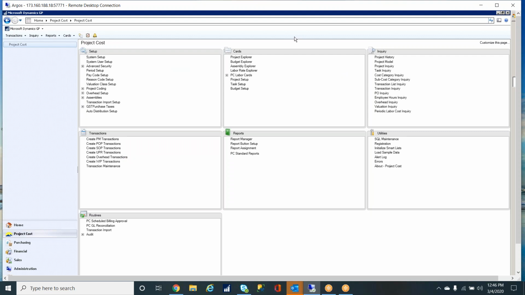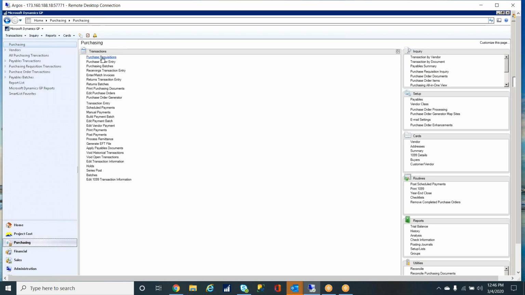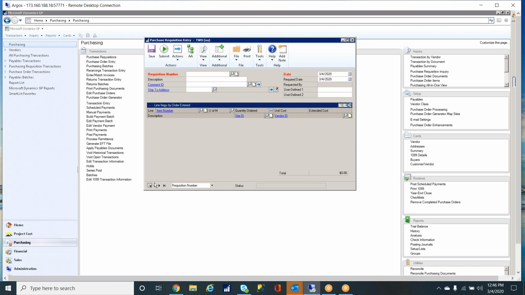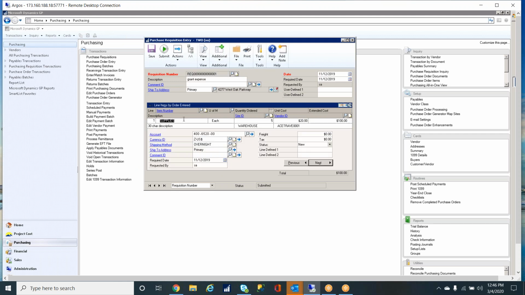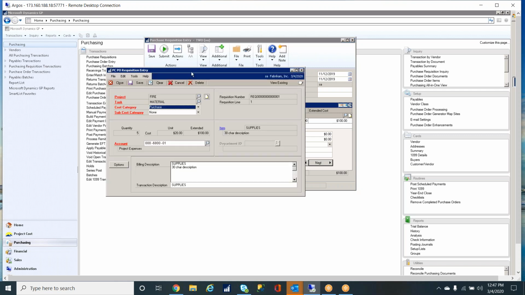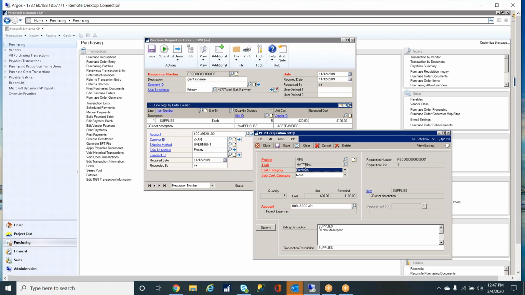The other thing that we have inside Project Cost is the ability to work with requisitions. So GP has a requisition window out of the box, and Project Cost now works with that window. So if I go to Purchasing Transactions, Purchase Requisitions, and I pull up a requisition here, when I get to the extended cost field of that line that I've entered for the requisition, that is when the Project Cost window will pop up. And that is when I would tag a project and a task for this expense.